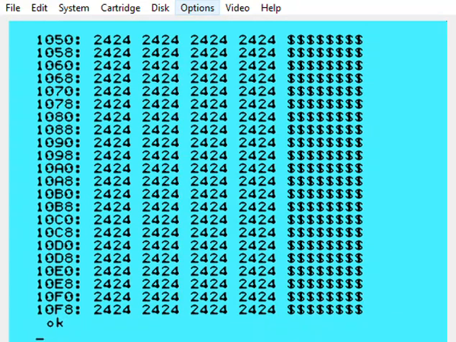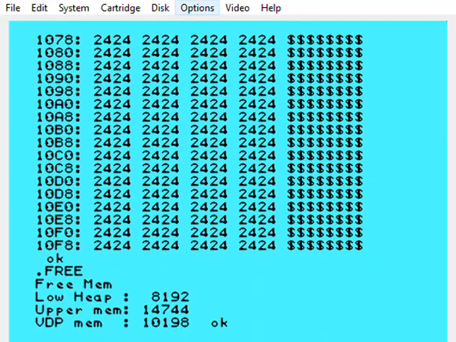The final thing that we have is something called .free. And .free lets us see that we are actually working with enough memory to do the job. So we can see in the low part of memory, we have 8K. In upper memory, we have 14K. And in the video display peripheral, VDP memory, there's 10K available to us. So that's tools on the TI-99 with Camel99 Forth.